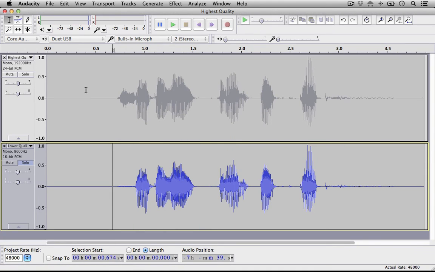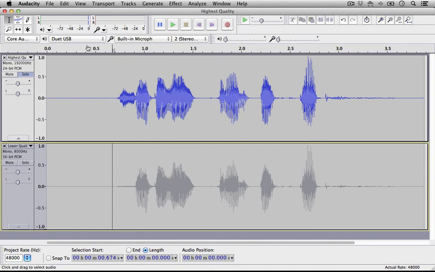Sample rate, and if we compare it here, sample rate, I mean, a massive difference right there, and that is all having to do with the frequency response.